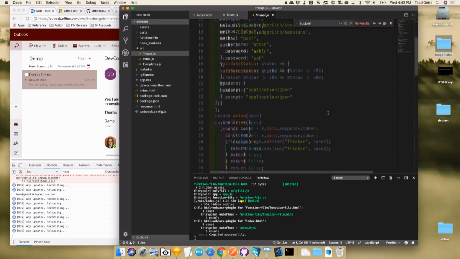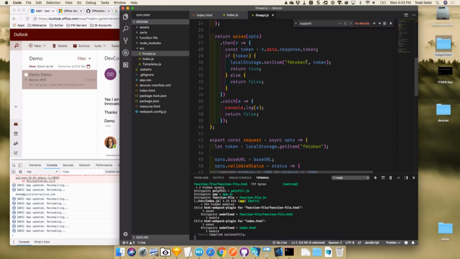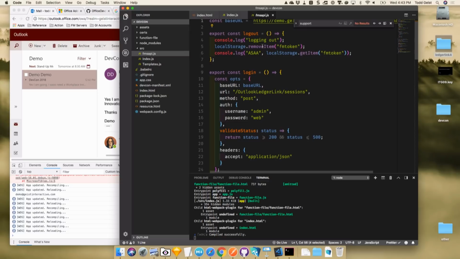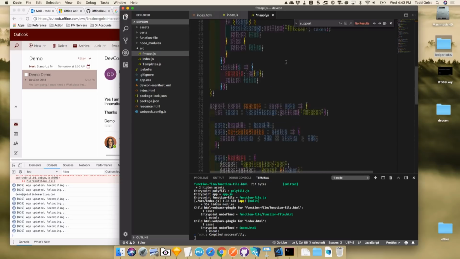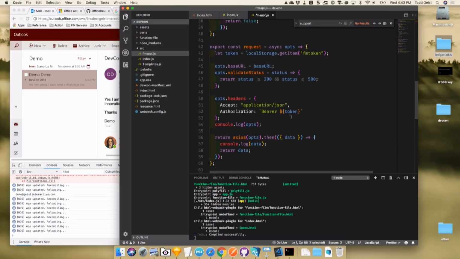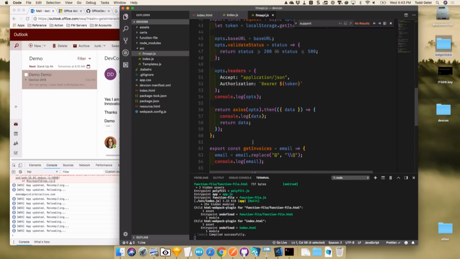Then we're going to generate a request. We're going to log in, and I'm going to store the token in local storage. I've got another one for log out here, which just basically clears that out. I've also got the request, which actually is the one that gets the emails, and we are getting the token out of local storage right there. We're creating the base URL and setting our headers. I'm console logging them just for debugging purposes, obviously, and then I'm making the request and returning the data back to the API.